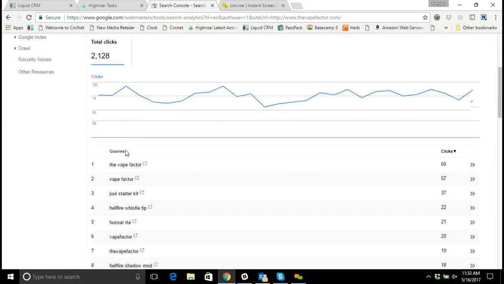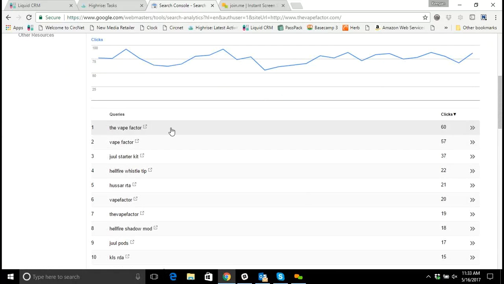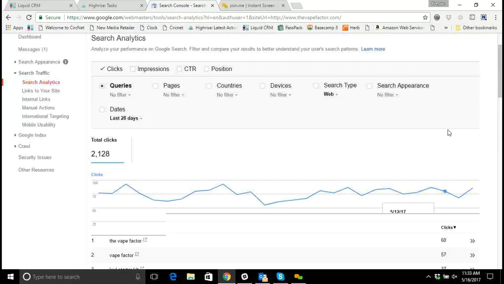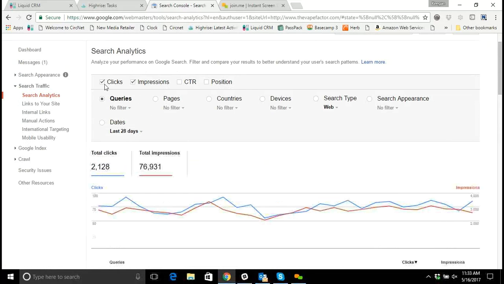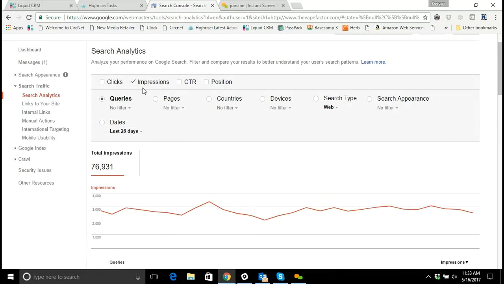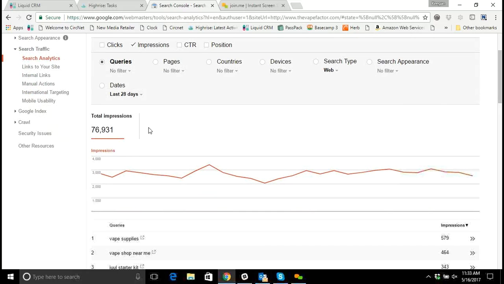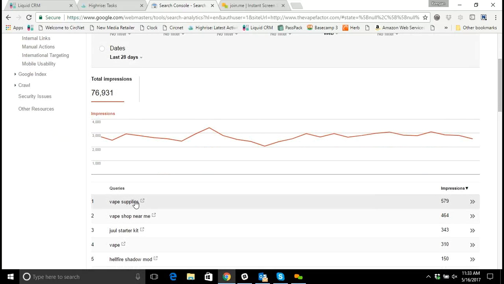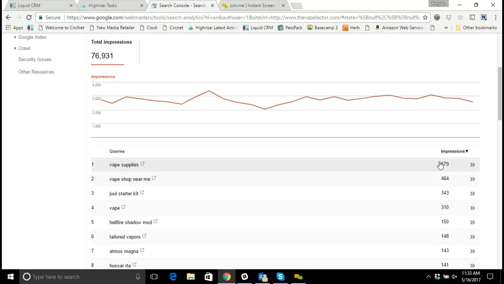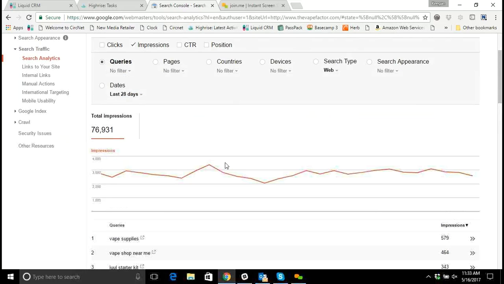And this has all the things that were searched and how many people clicked through to their website from that search. You can organize this information by impressions, which means, and I'll unclick clicks, impressions means the total number of times that their website link showed up in the search engine. So when somebody searched for vape supplies, they showed up in the results 579 times.